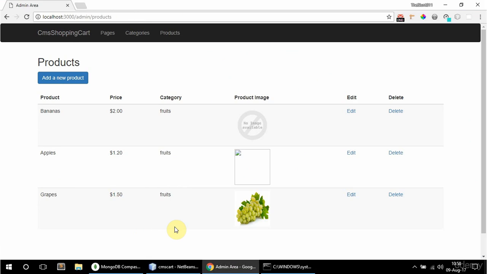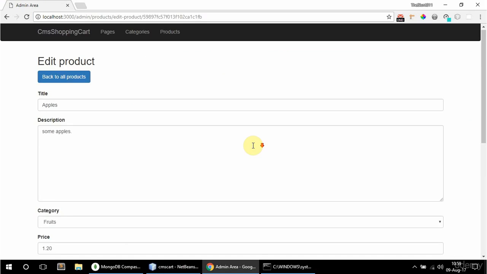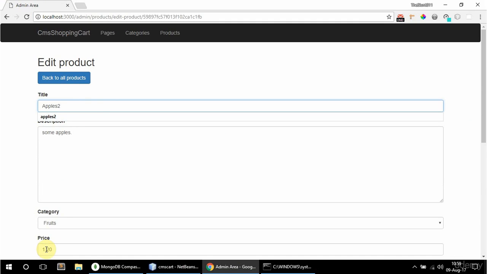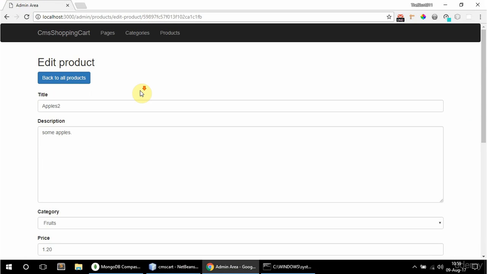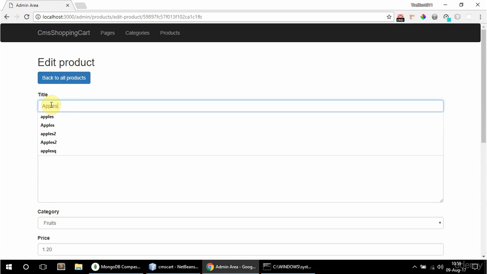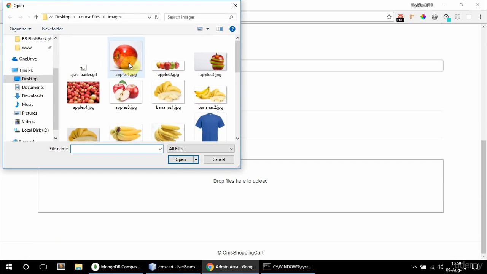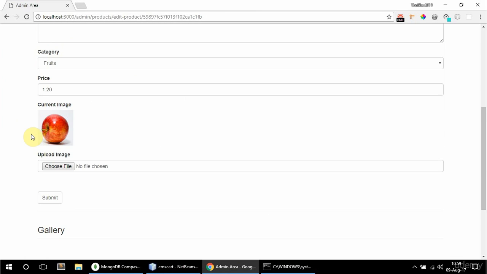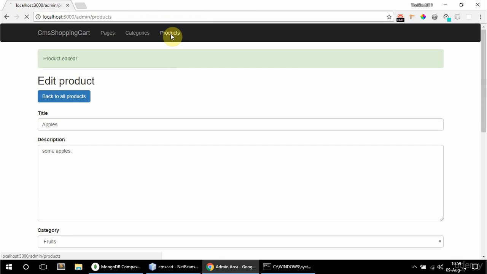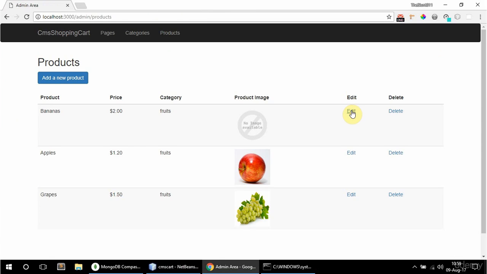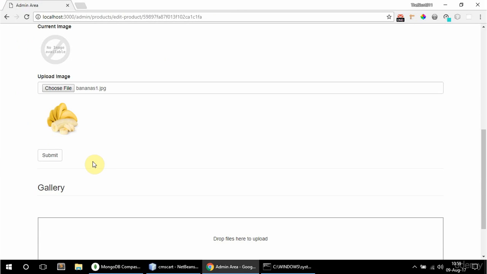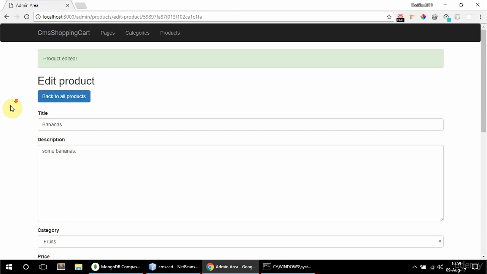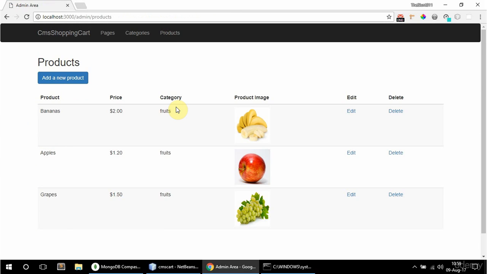Okay, so hopefully that's gonna work. Let's see. If I refresh here and go to edit apples, and if I say apples 2 for example and submit, okay, it's apples 2, just refresh this to make sure it is. I'm gonna say it's apples again and upload an image. So apples 1 and submit, and okay, that seems to be working. So back to products, and I want an image for bananas as well, since now there's no image. So bananas 1 I'll choose and submit, product edited, and here bananas, so that seems to be working.